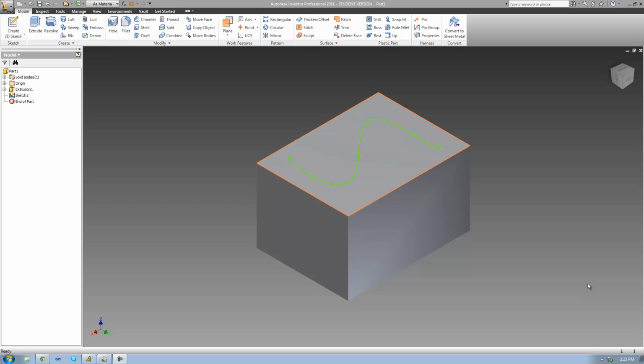So for this tutorial you're going to need to have some sort of 3D feature to drill into, and in one of its faces just make sure that you have some sort of sketch. I just have a rectangular prism right here, and in one of its faces I just have a spline drawn out. But again, it doesn't really matter what sort of sketch you have on it, just make sure that you do have a sketch.